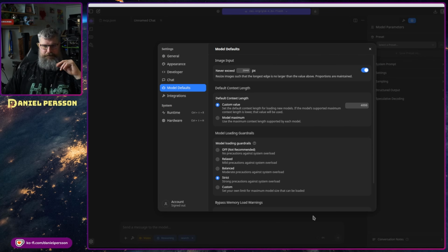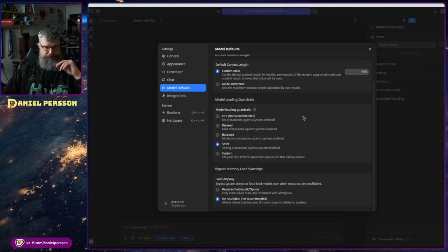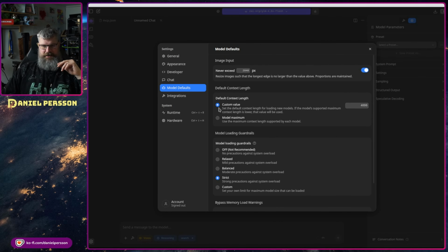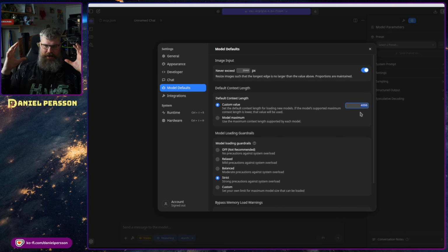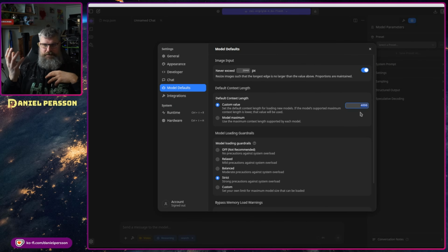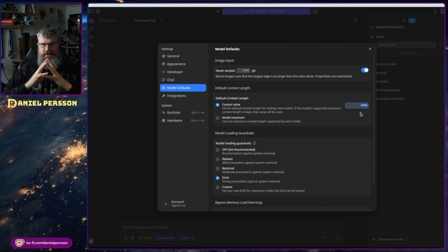Model defaults, here you can do a lot of settings as well. So guardrails you can have, strict, relaxed, balanced, and so on. And then you can have other options down here, how you actually are typing and so on. This value here for token, the context length, it's set to 4096 at the moment. And for most of the LLM models, this is a pretty good value. If you are, in my case, using a GPU with 12 gigs of memory, I could load a 10, 11 billion parameter model and run it in this.